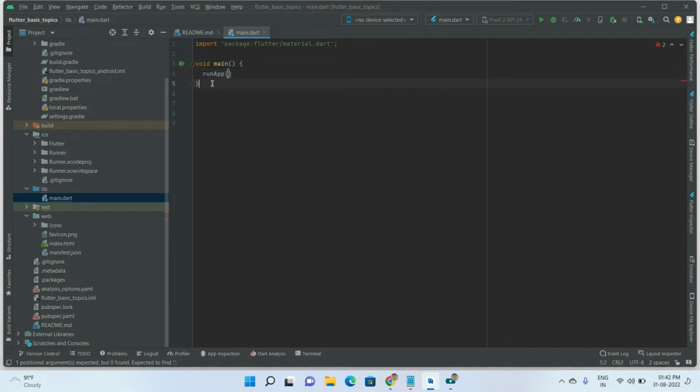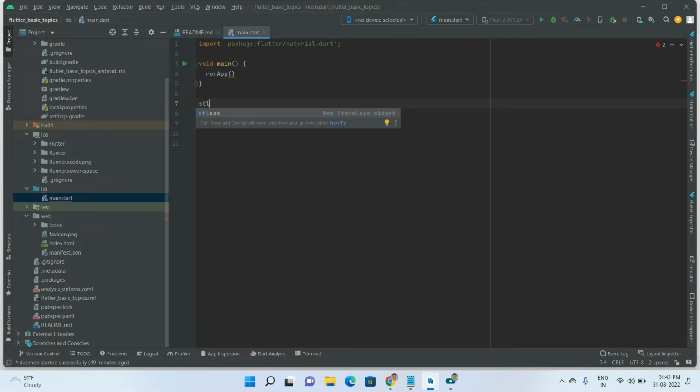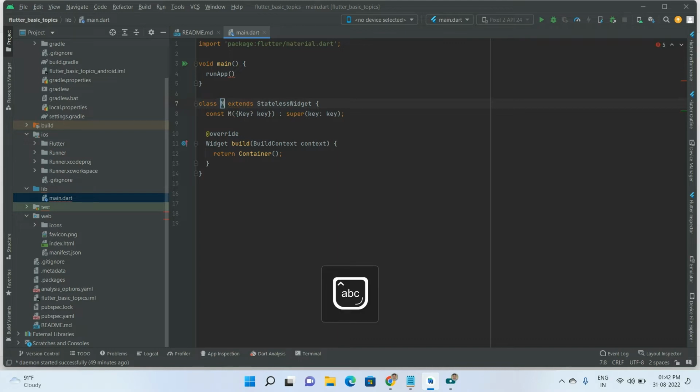So for that I am creating one stateless widget, STL. If you are using Android Studio, there is a shortcut. If you type STL, the suggestion will come. When you click on that particular suggestion, a stateless widget will be created automatically. Here I am giving the name of the stateless widget: MyApp.